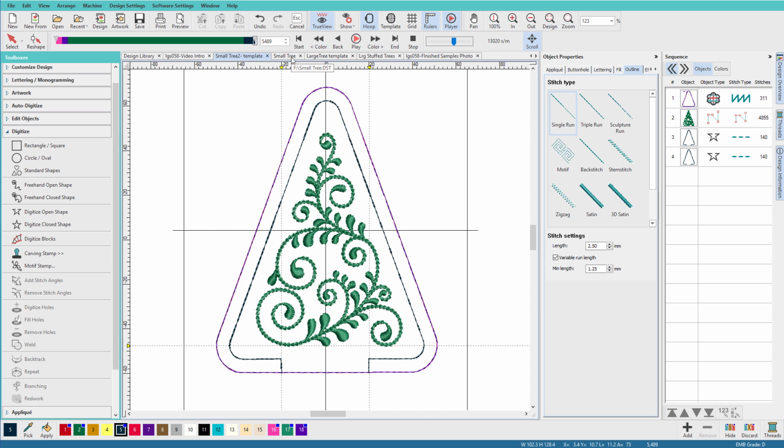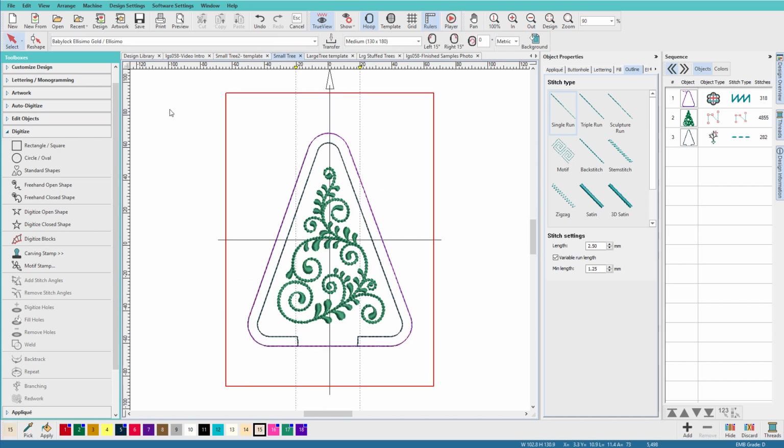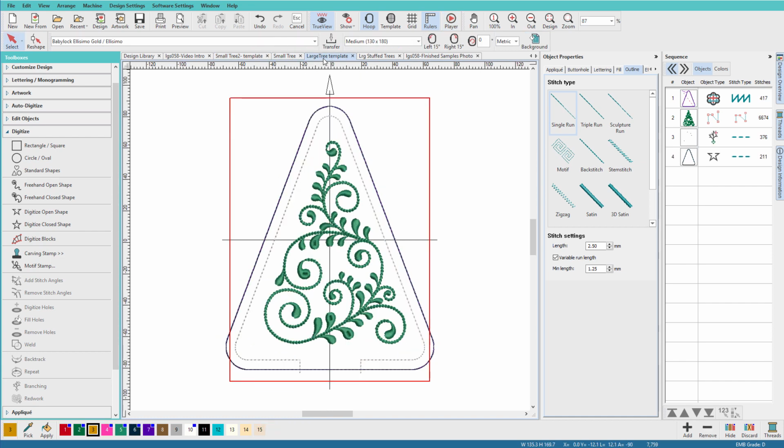I said earlier that there are two sizes in this set. So here's my template for my small one. Here's my template for the large one. And the cool thing is, I only have to do this for each size. Every other tree of this size in this set will fit right in there. So that works really nice.